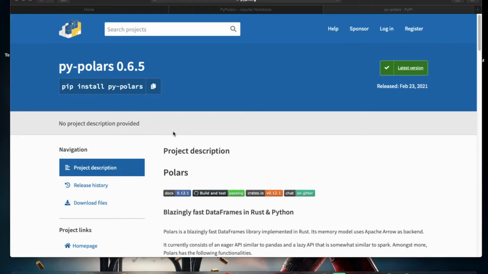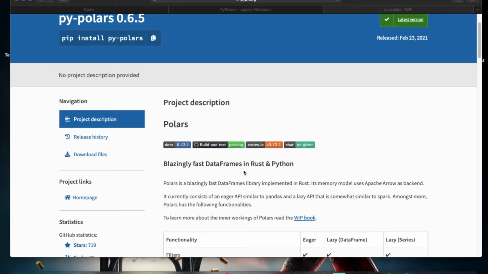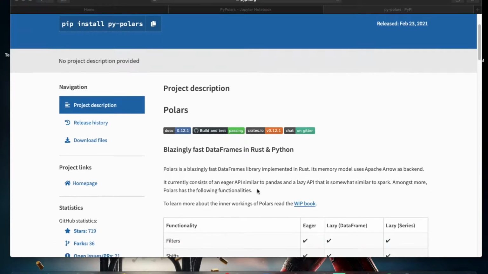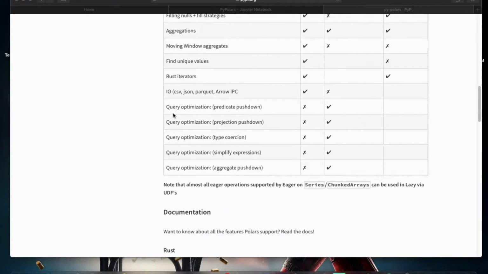So what benefit does Pypolars give us? What is Pypolars? You can see the documentation here. It is blazingly fast data frames in Rust and Python. So it is a fast library implemented in Rust. And the best thing about it is that Pypolars is similar to Pandas, which makes it easier to switch to a new library. You can see the functionality that it supports, like filter, shift, join, sorting, reverse, everything. Check it out.